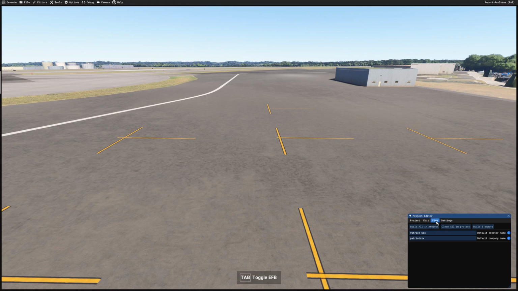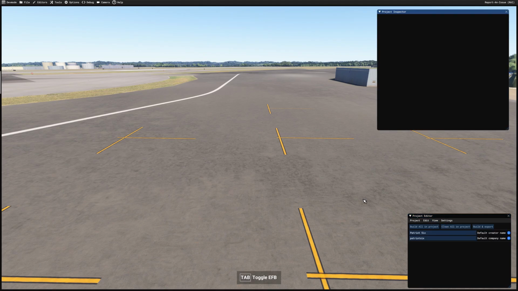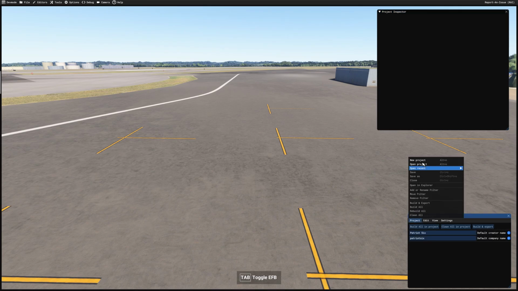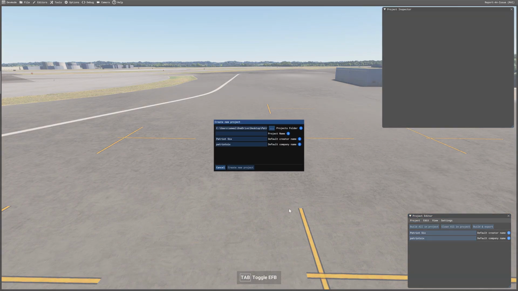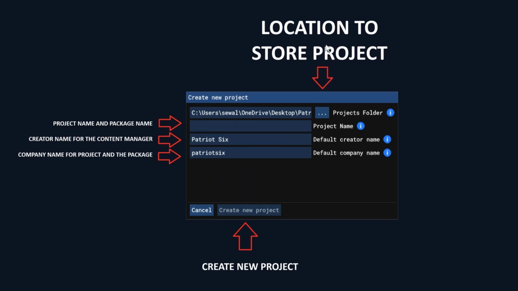On the project editor, I'm going to view, and I'm going to open the project inspector. And now I'm going to start the new project. On the project editor, I'm going to project and new project. And this window pops up here. And now I'm going to put a slate up that you may take a screenshot of. I'll show you the things you do with the project wizard.